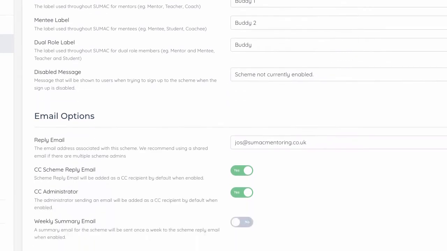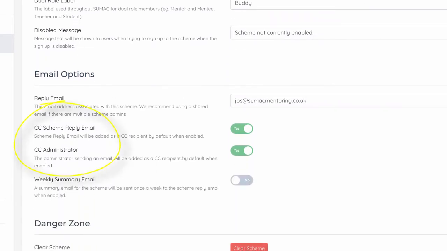An important tip, make sure the CC email options are toggled to No. When you've completed matching, you can toggle these back on if you wish, but right now, much better to switch these off so you're not flooded with copy emails when the partnerships are created.